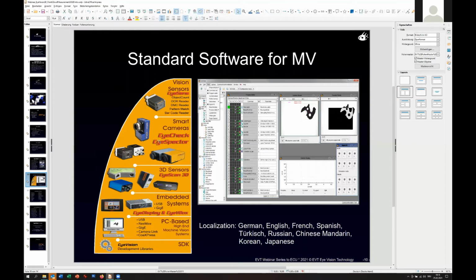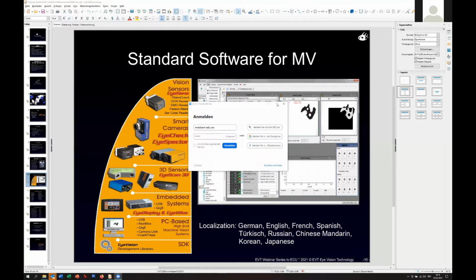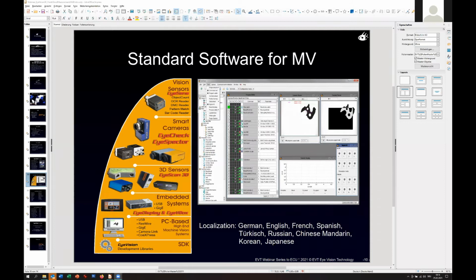So it's comparable with the different vision sensors or smart cameras from some of our competitors, like maybe IFM or SICK or Keyence or whatever. But mostly you get software only.